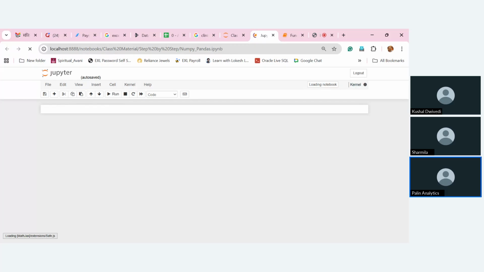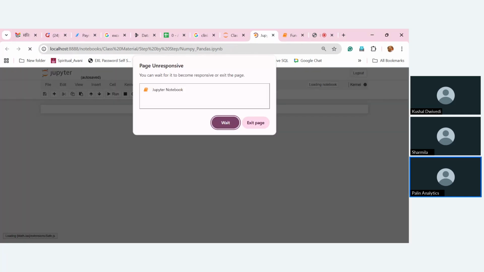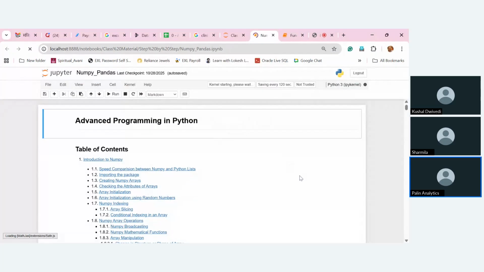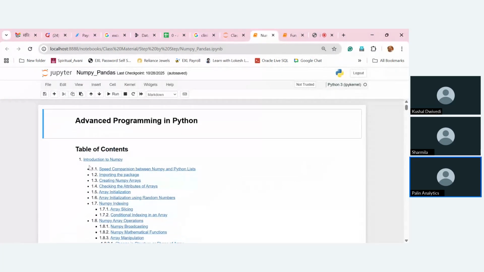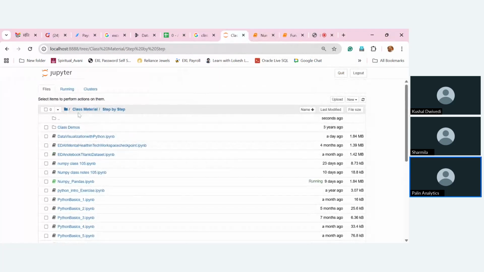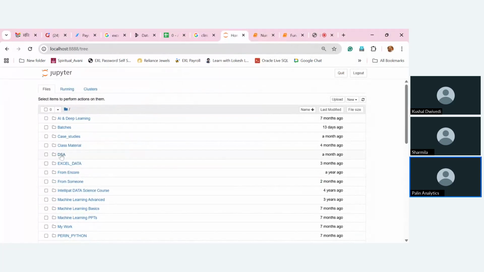So NumPy and Pandas are specifically the data science related packages, and they are being used for better handling of the data and numbers and all. Okay. So first of all, there are two packages. One is NumPy and another is Pandas.